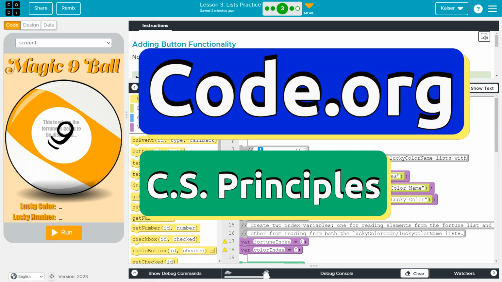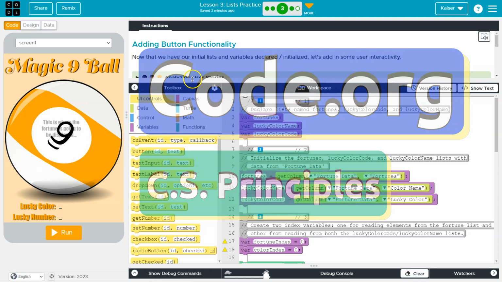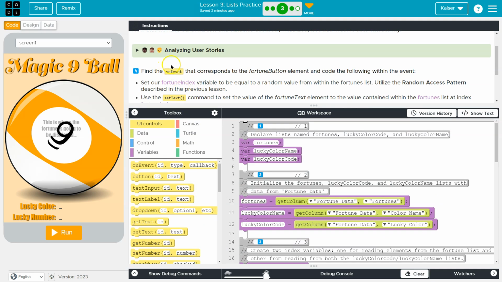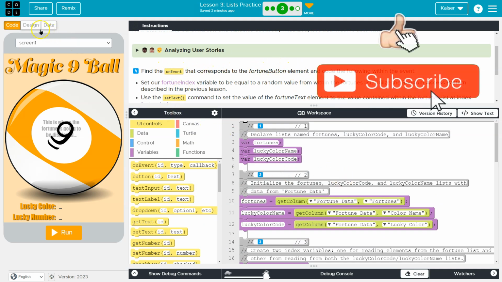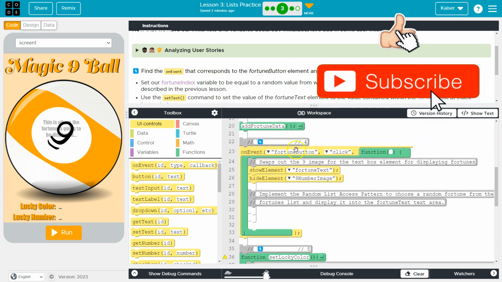This is code.org, and it looks like we get to add button functionality. So we're going to find the on event that corresponds to the fortune button. What you might be wondering, I think that's, yep, right here.